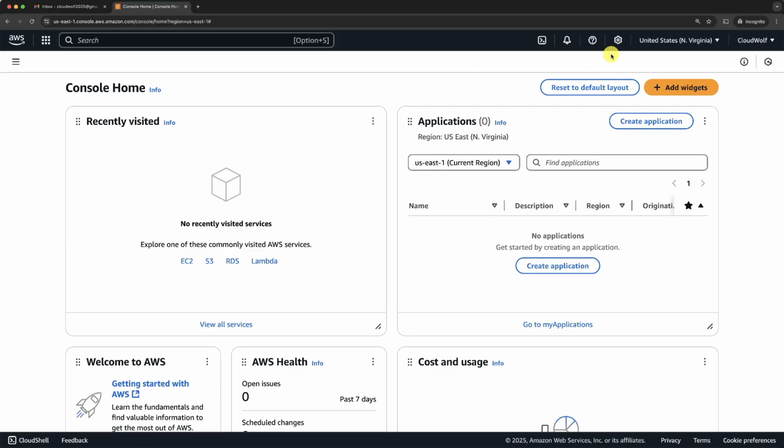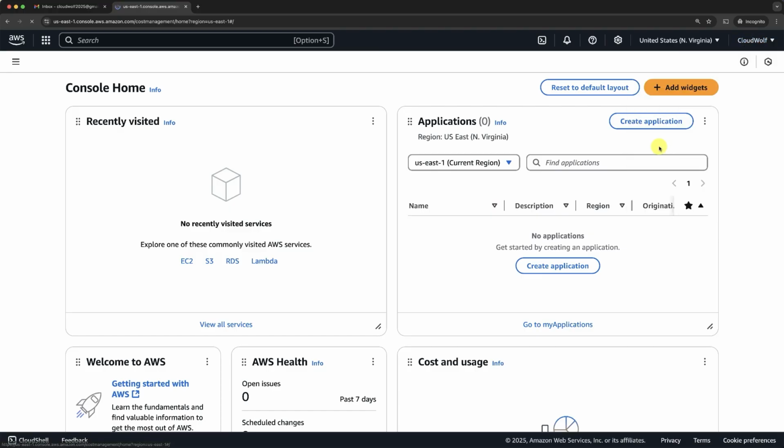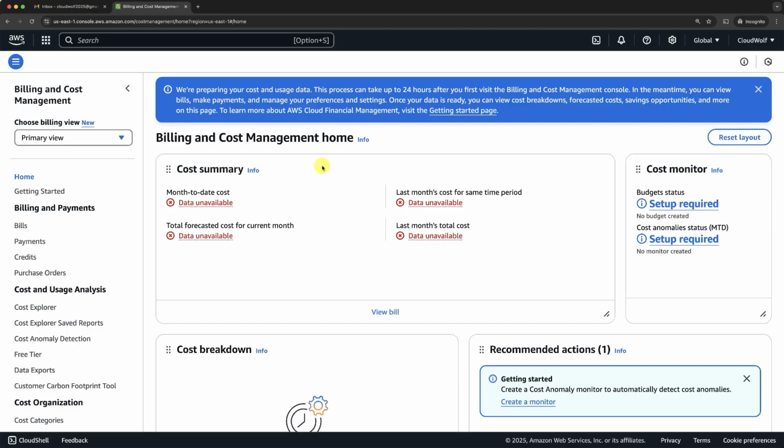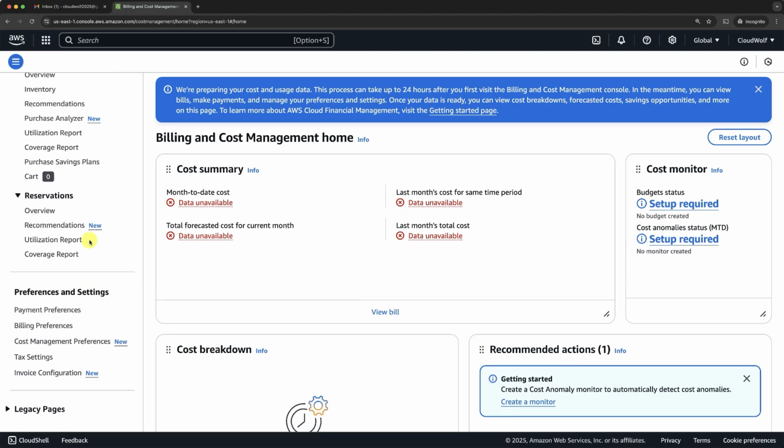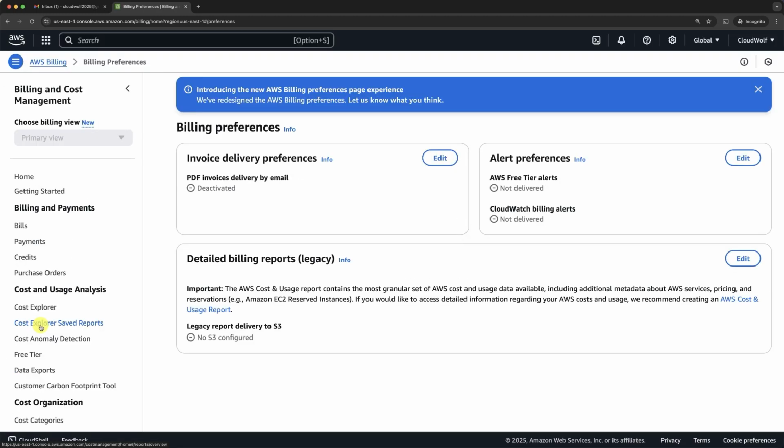So our first step will be to go to the top right here, click the drop down, and then go to billing and cost management. Perfect. Then in the left hand panel, you're going to scroll down, actually all the way to the bottom, and go to billing preferences. Perfect. And since we've just created the account, you will see all this deactivated or not delivered.